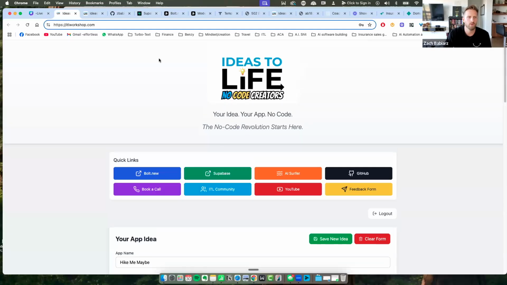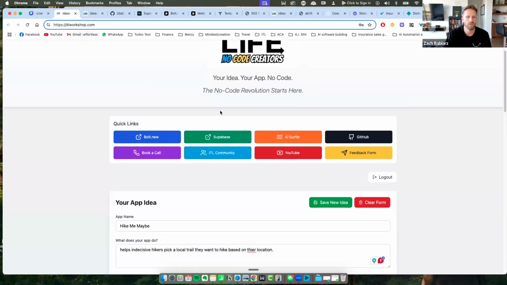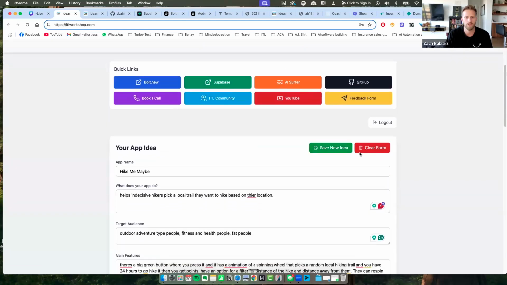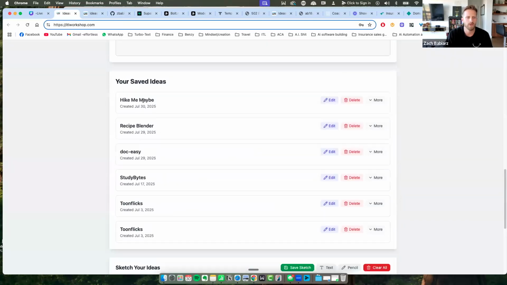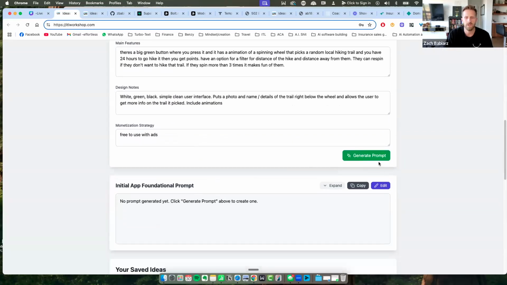So on itlworkshop.com, you guys can create a free account on this as well, and you can use this as your launch pad for all your ideas. But make sure you click save new idea first. I have to fix it, but right now you have to refresh it. Then you go down here, hike me maybe. If I hit edit, it's going to bring your idea back. And when you're ready, just hit generate prompt.